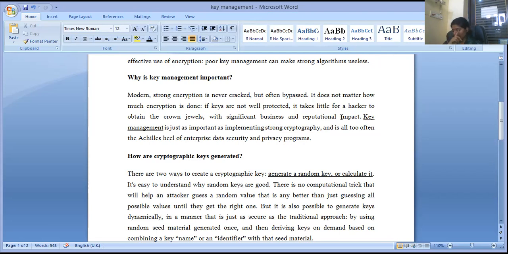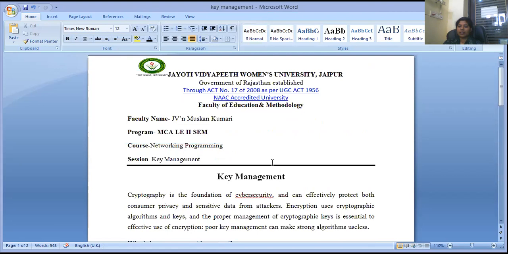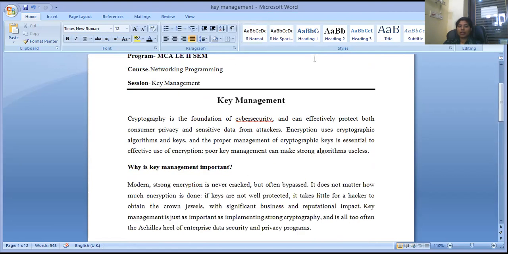Okay, so these are the basic topics which I have discussed today, and this is key management. I hope you will understand this very well.